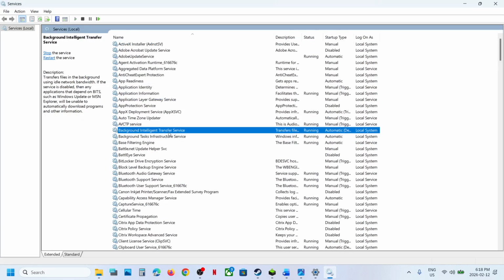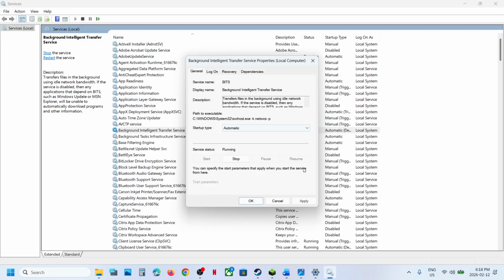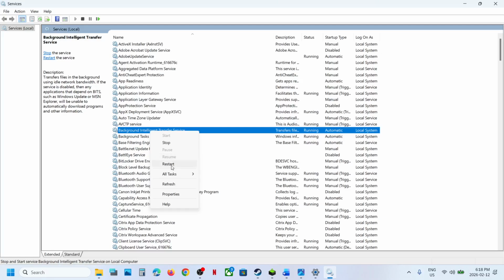Find background intelligent transfer service, make a double click, set this to automatic, click on apply, click on start if highlighted, then click on OK, make a right click and then click on restart.